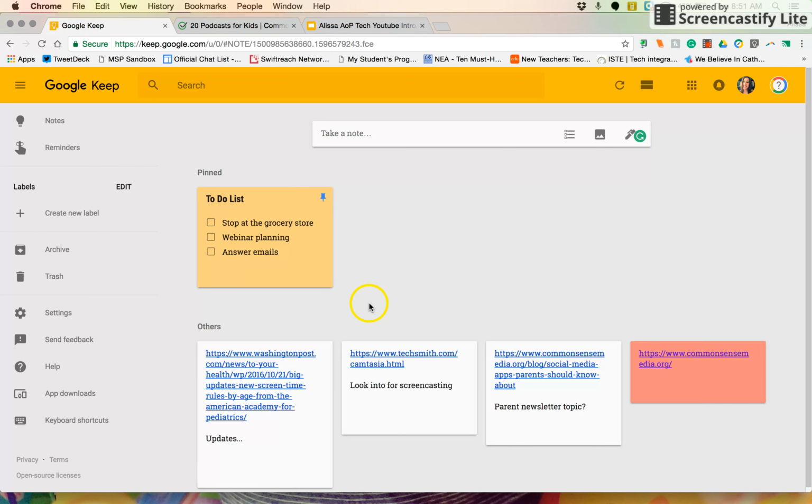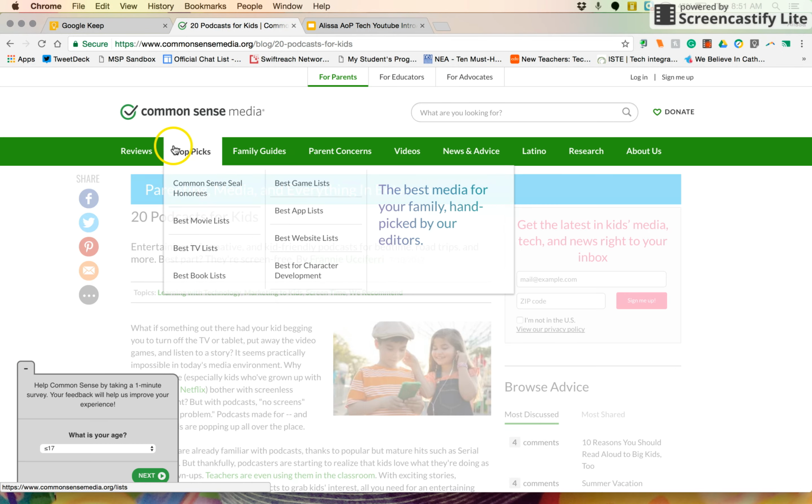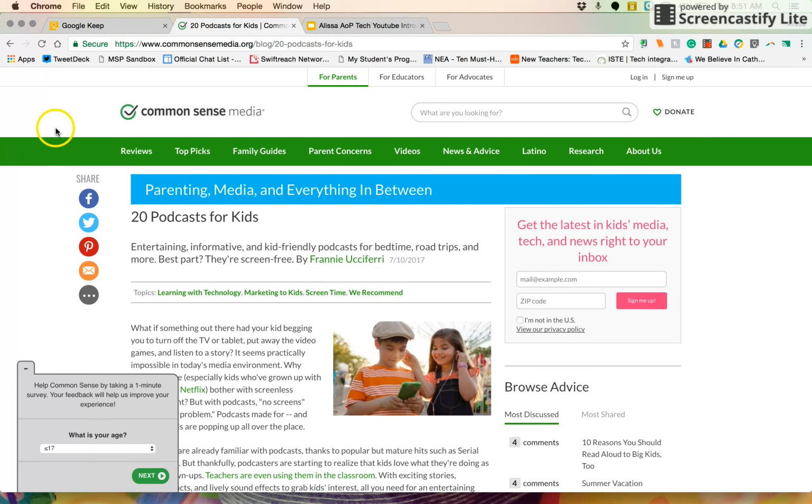The last piece of Google Keep that I'd like to show you today is that Google Keep has an extension for the Chrome browser. I have it up here in my extensions. So say I am on Common Sense Media, a resource that I use a ton for our AOP Tech newsletters, for digital citizenship curriculum, for app advice. And I found this article on 20 podcasts for kids, something to explore over the summer. Awesome for a road trip. I never really thought of that before.